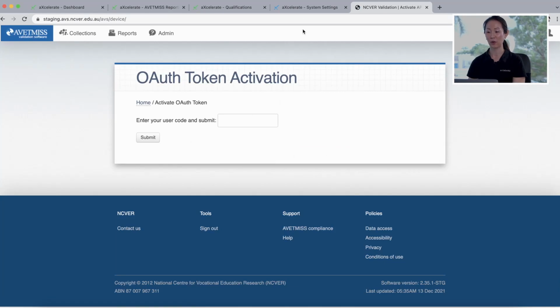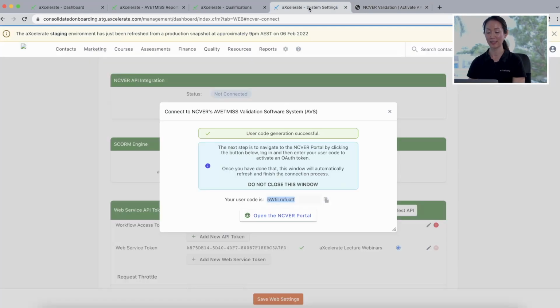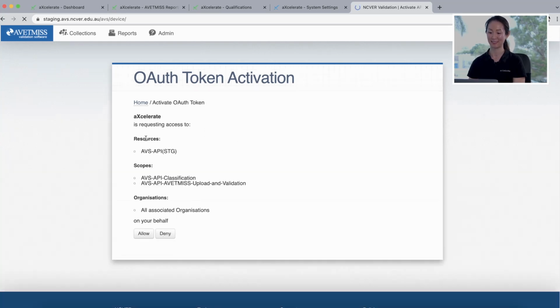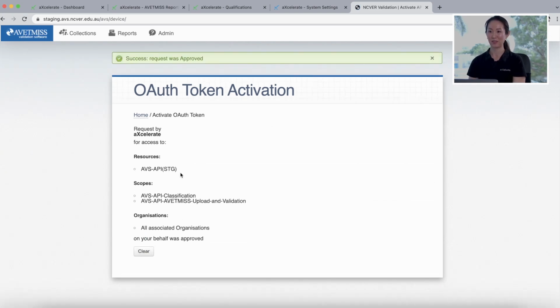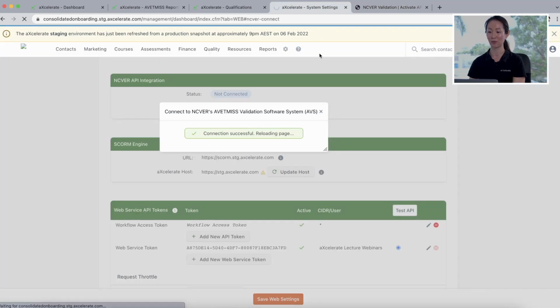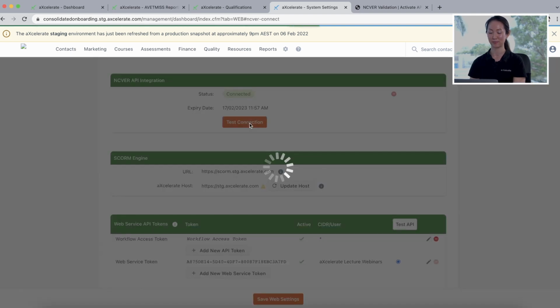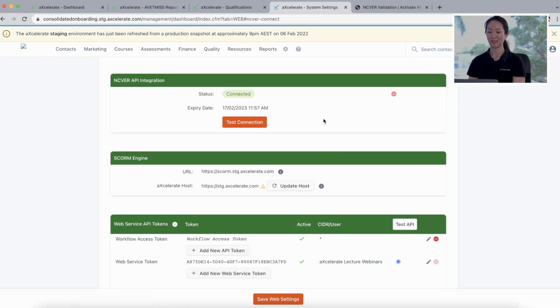To enter your user code, you may have to go back to aXcelerate again and copy the code that you had previously generated. Simply paste your code into the box and hit Submit. Then click on Allow. We have successfully integrated aXcelerate with NCVER. To verify the connection, head back to your aXcelerate account and test the connection. This tells us that our connection is successful.